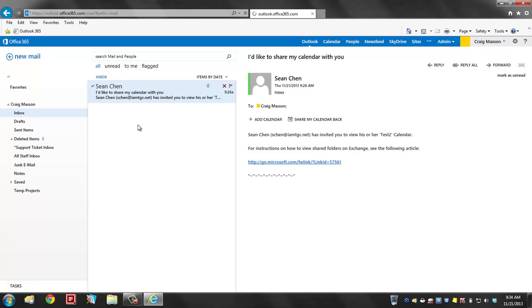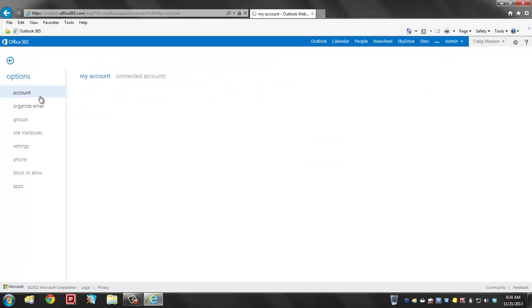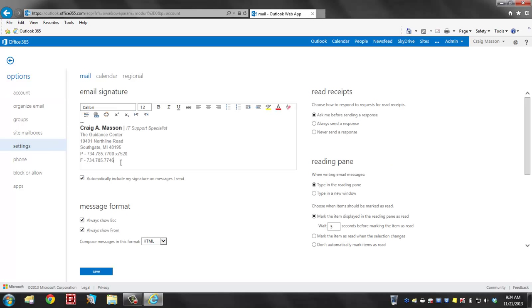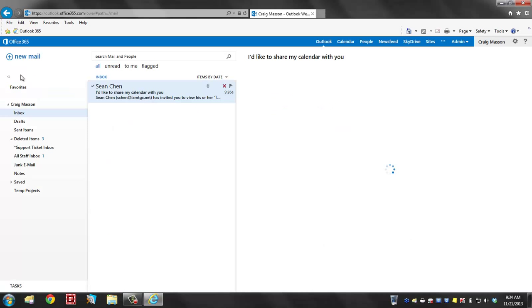So under Options, if you go to Settings, this is where you can set your signature. Under Settings, you would enter your signature in here, which you can see I already have mine. And then you would want to tick this checkbox that says automatically include my signature on messages I send. This will attach your signature to the end of every email that you send. Also, another thing to have checked is always show the BCC, the blind carbon copy. Before you exit out of here, make sure you hit Save, and then you can hit Back, and that will take you back to the main mail system.